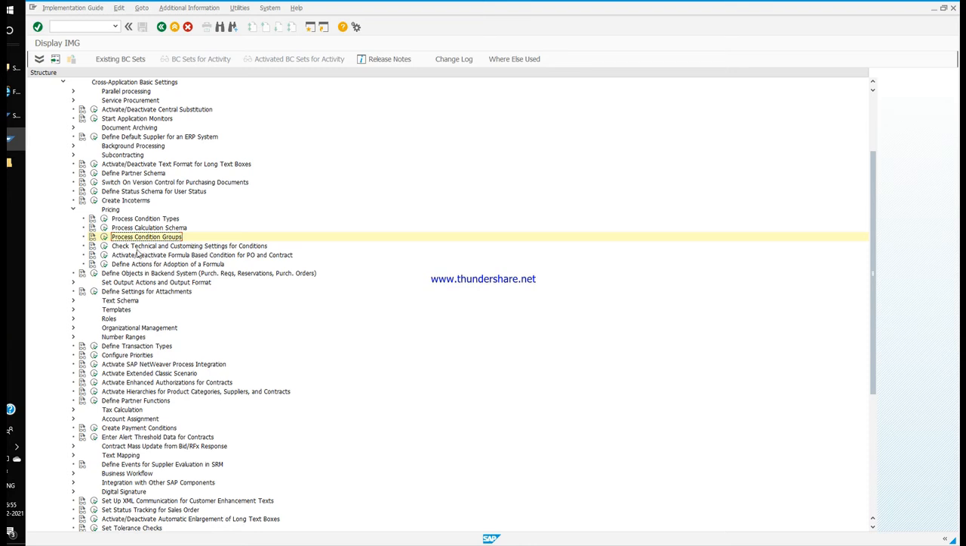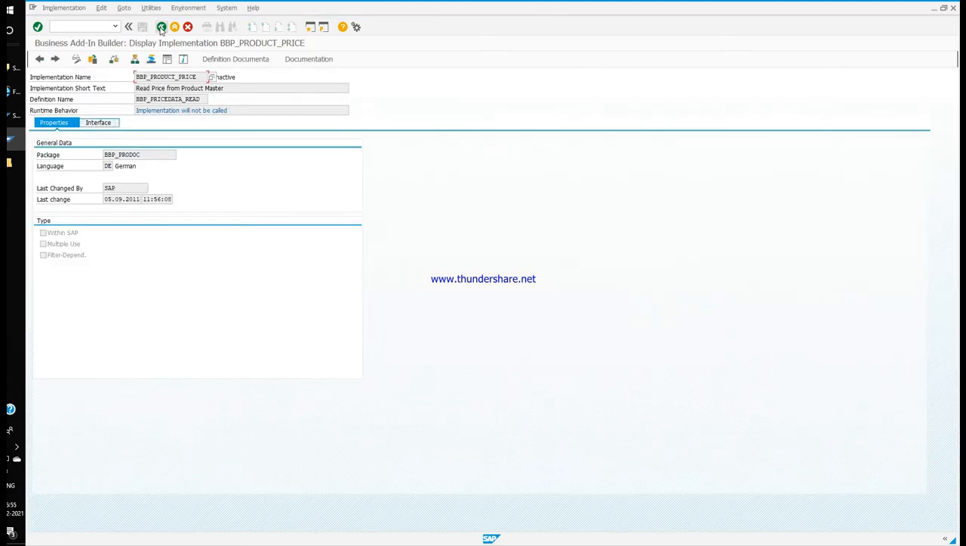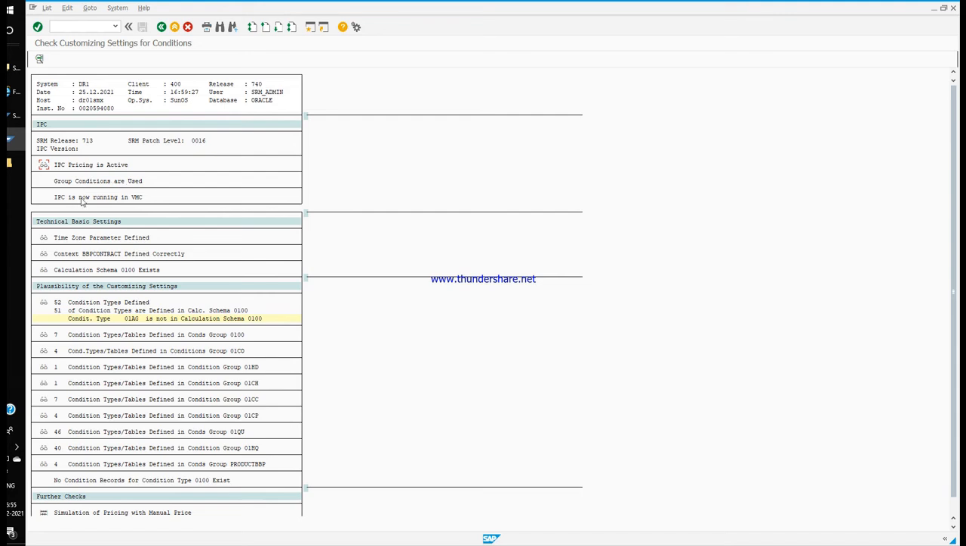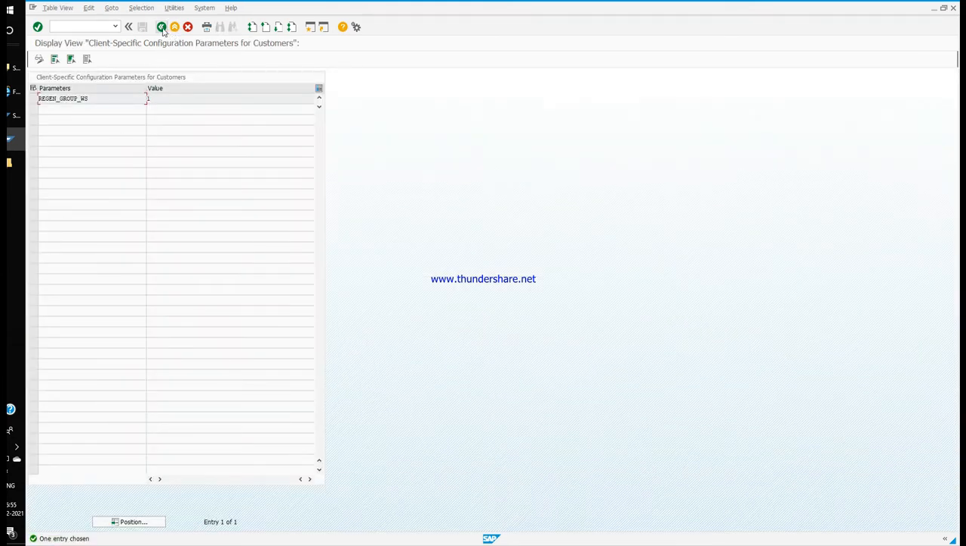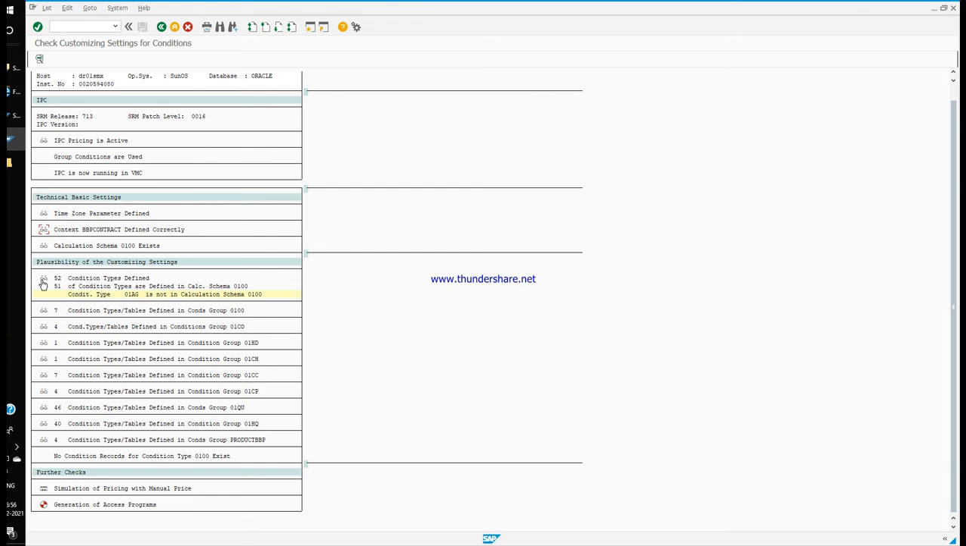Next is checking whether the assigned types are working or not. Click on Check Transaction and Customizing Settings for Conditions. When you click check, see whether the IPC engine, the Java engine, is running, that is important. It is already active. I will put up a separate video for activating the IPC engine. The IPC is now running in VMC. You can check that the time zone is active, so it is all activated. It comes by standard, so no need to define anything. The only thing is we need to activate the Java engine for VMC to activate this IPC.